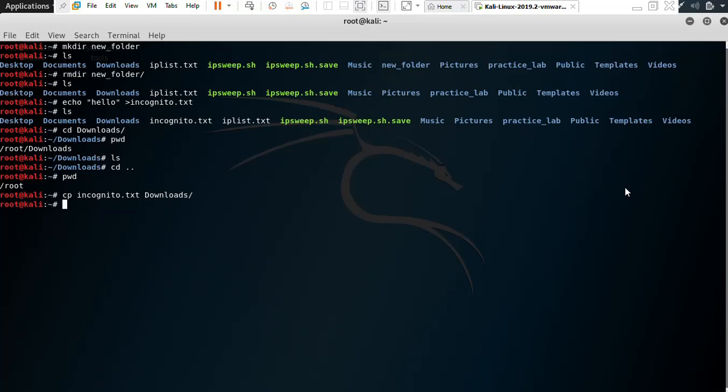If I press enter, let me confirm that the file has been transferred to Downloads. I can do that with cd Downloads. So now I'm navigating to Downloads. I want to check if that file is in Downloads. So ls, great. We can now see the file in Downloads. But let me go back again, cd .., to my home folder.